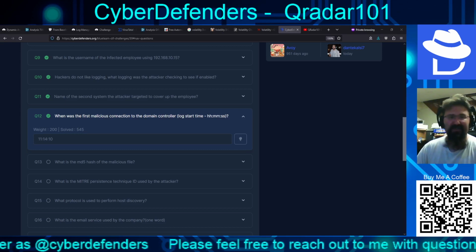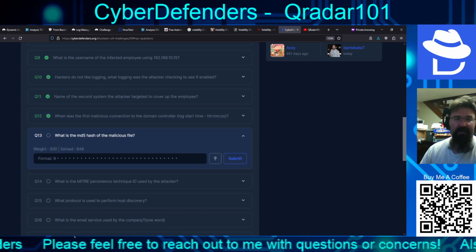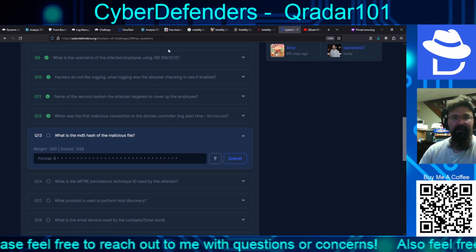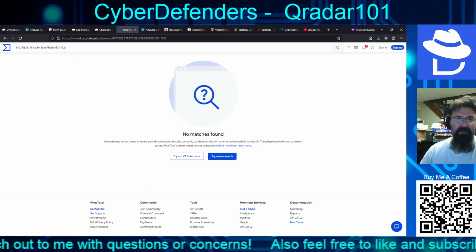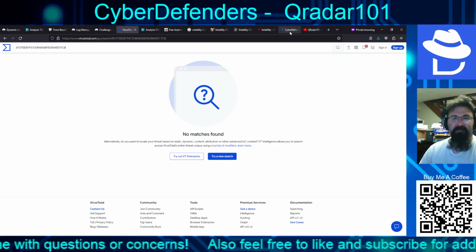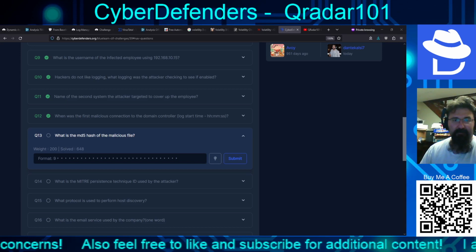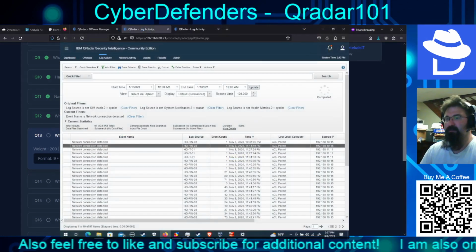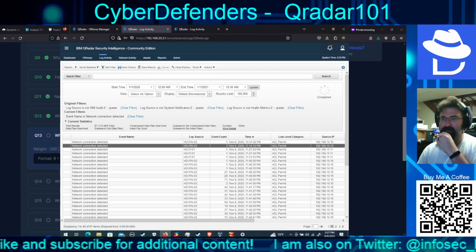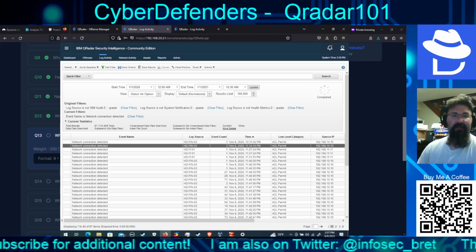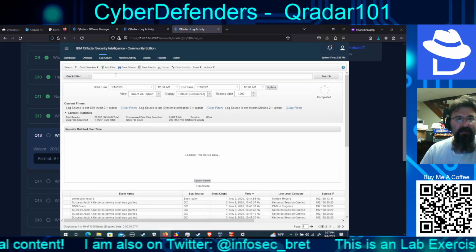So, move on to question 13, where we are looking for a malicious file, which kind of makes me wonder as to whether or not, starting in 9, it might be one of the other hashes. So let's bring QRadar back up.